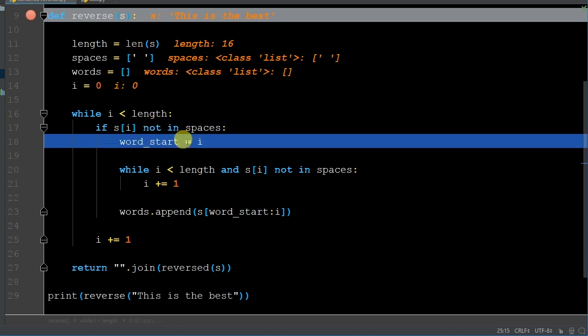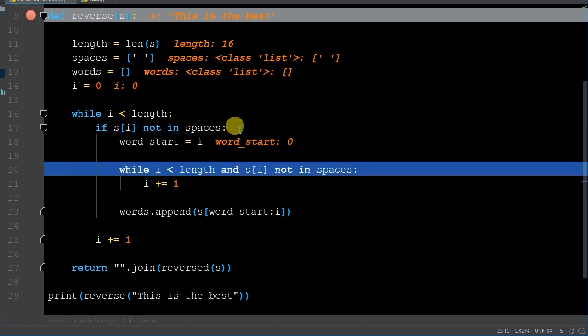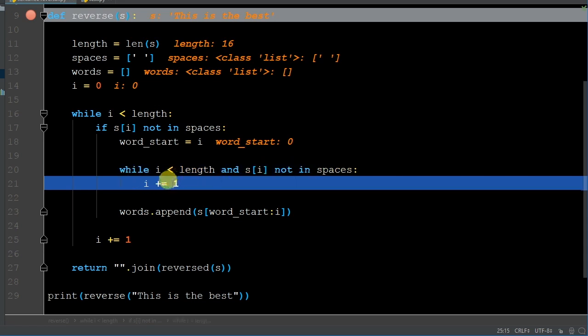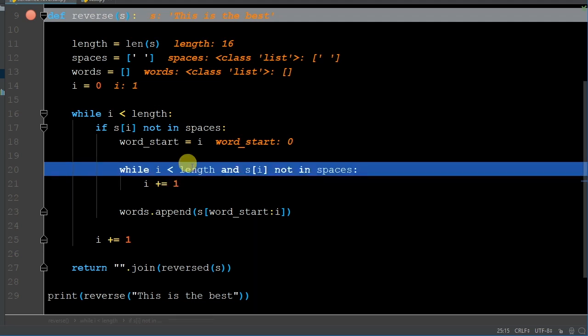word_start equals i. So now it's going to create a new variable in memory called word_start, and it's going to equal i. At this point, i is 0. Next line, while i, or 0, is less than 16 in this case, which is true. And remember, and both have to be true. And s[i], which is 0, which is t, not in spaces, true. So we have true and true. Then it absolutely will execute this next line in here. i equals i plus 1. So now i is going to go from 0, where it started out, to 1.